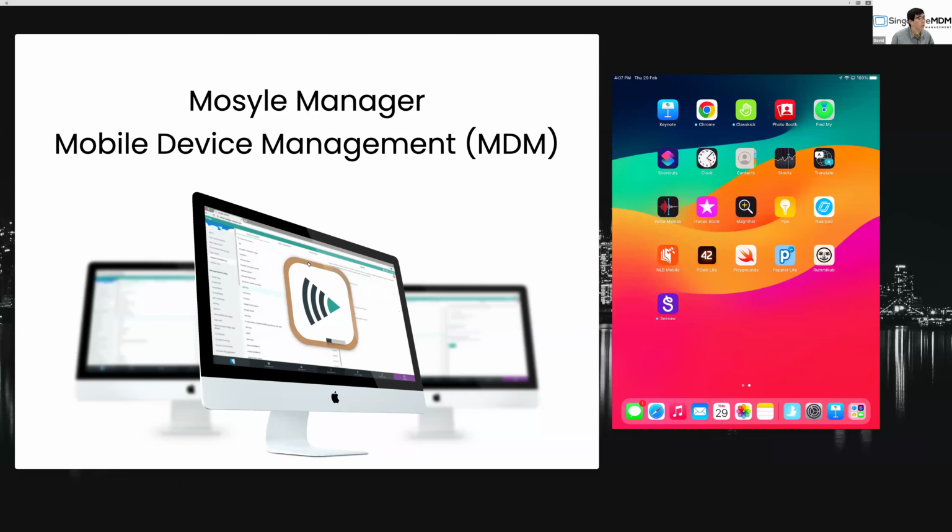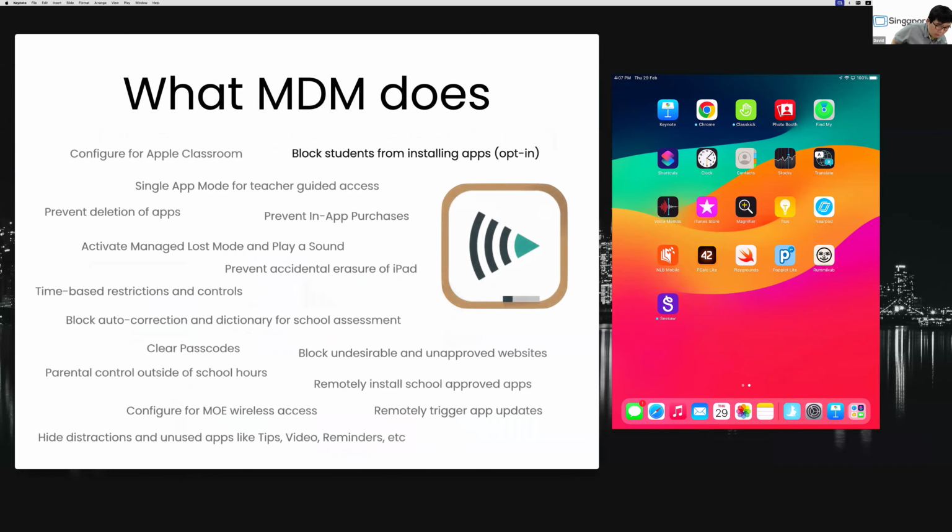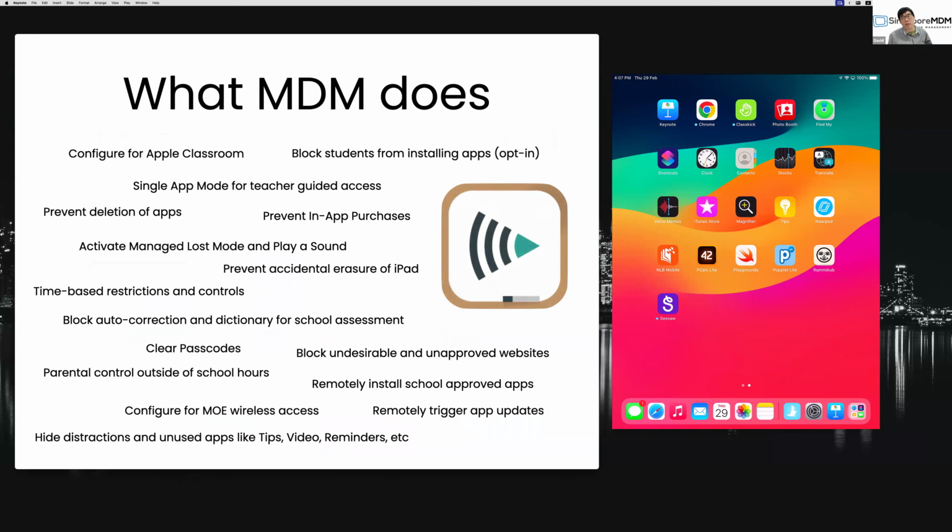For the students. So if you're not familiar with the MDM, let me quickly share what the MDM does. What the mobile device management platform is able to do is to really help the teachers and the school have a controlled environment for the students while they use the iPads during learning in class. Some of these things could include configuration of Apple Classroom so that teachers could control the students, single app mode for teacher-guided access to get the students to focus on a particular task.